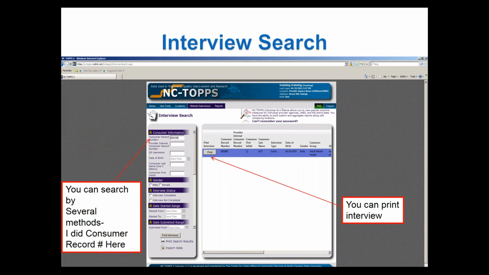You can search by, as you can see over on your left side, the consumer record number and the consumer information, all those things that I just listed that you can utilize to search for an interview. And then once you've found the interview that you were looking for, you can click that print button. Also, at the bottom on your left, there's an export data option, and that's where you would export it into an Excel document.